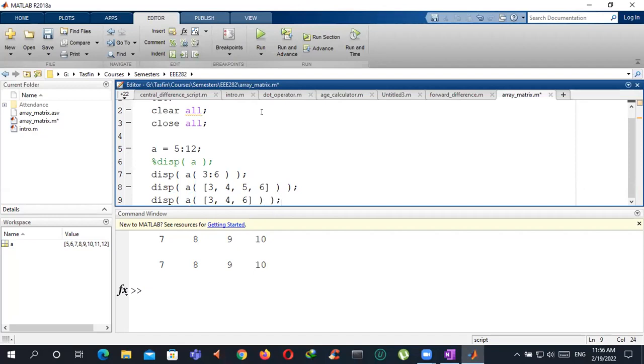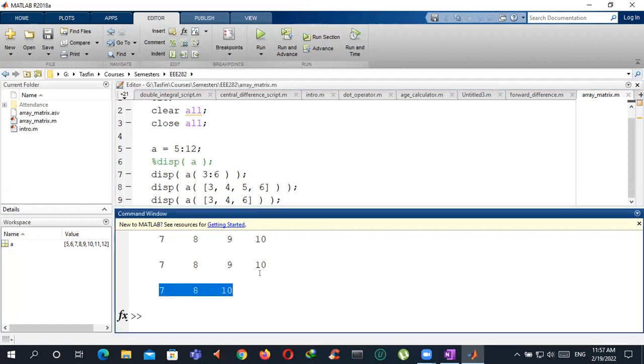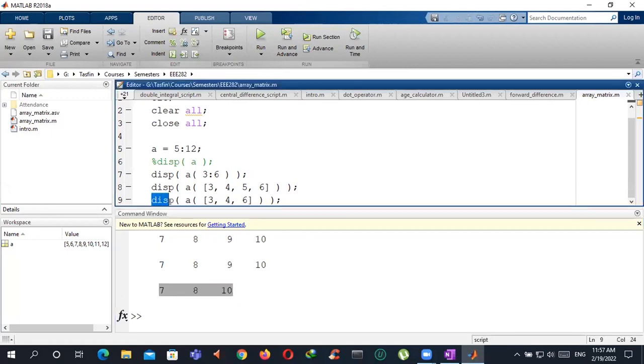So if I run the code, then you can see we are getting 7, 8, and 10. We are skipping the 9. So this line is actually the most broken down line, if I want to say. Any element you wish to access, you can write in this manner. What you have to do is make an array of the locations.